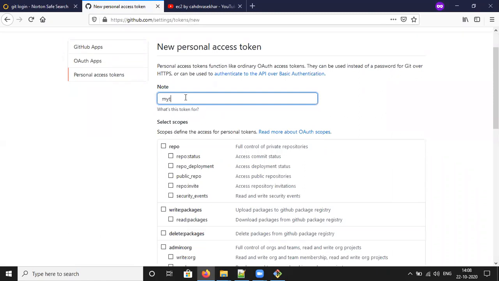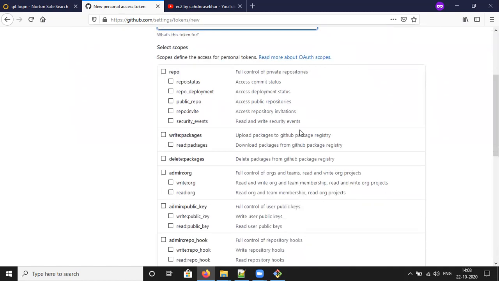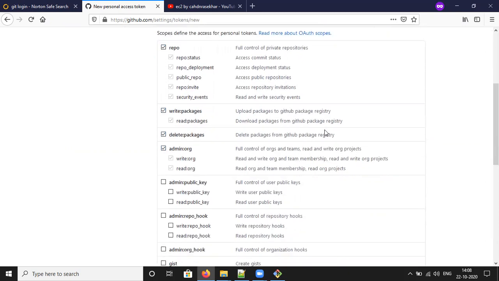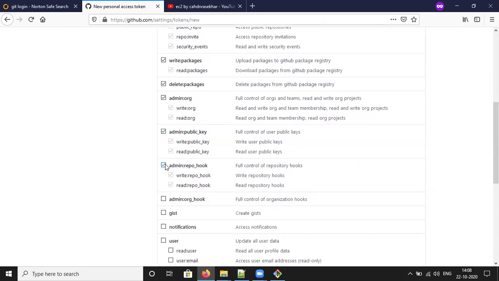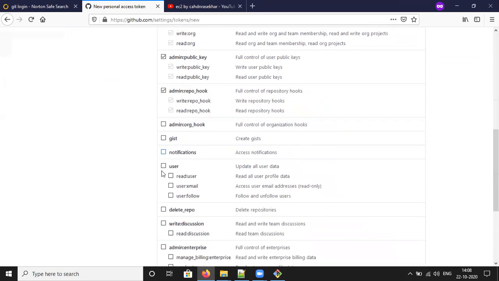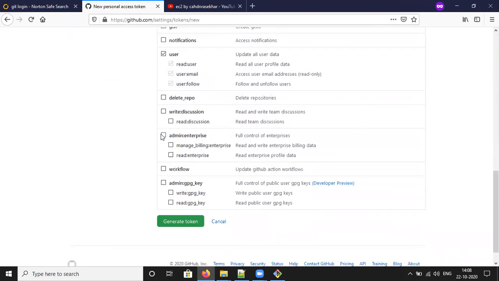Give a name to my token. And we need to select any of these scopes: repo, write, delete, admin, public key, repo log, user, delete repo, discussion. I'm going to generate it with the following options. Generate token.